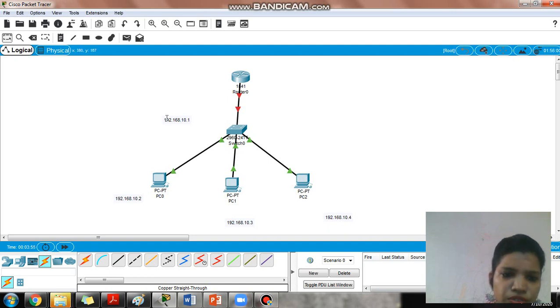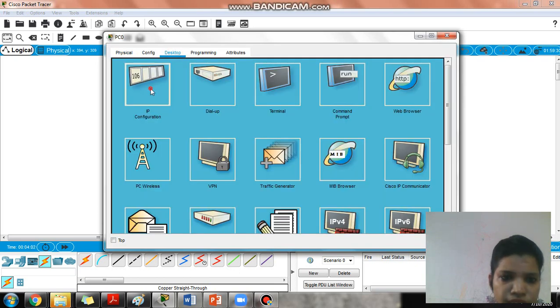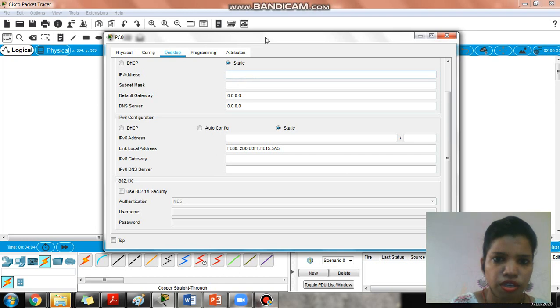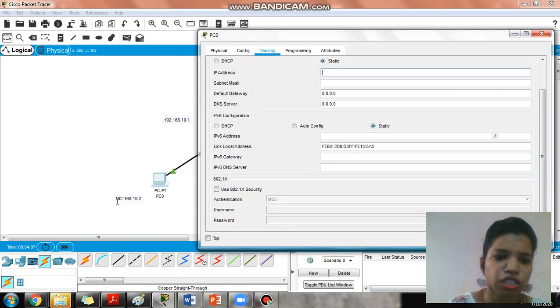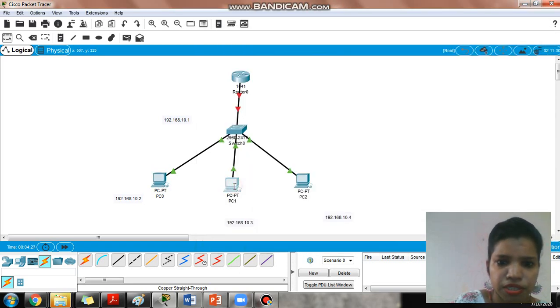Now for simplicity we have written the address here, but we have to click on this computer or PC, go to the desktop icon, then IP configuration. So see, what is the IP configuration? 192.168.10.2. Okay, then the default gateway is 192.168.10.1.